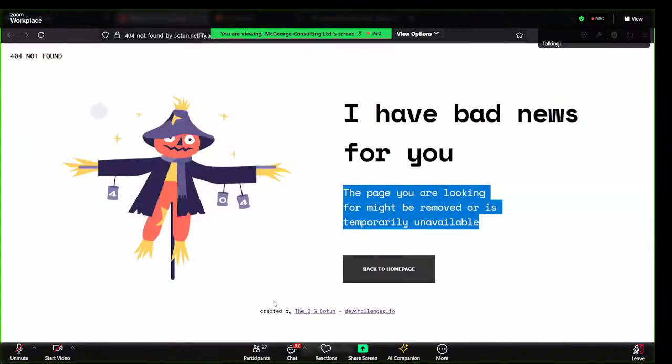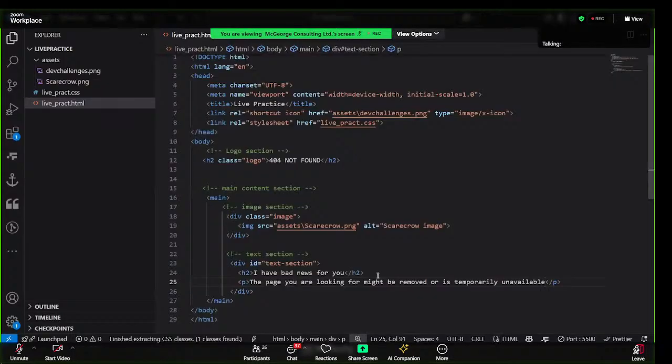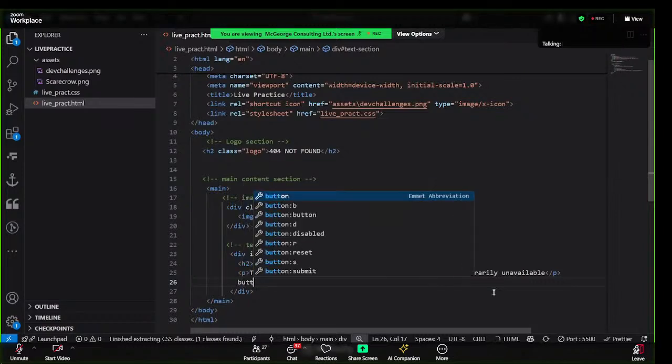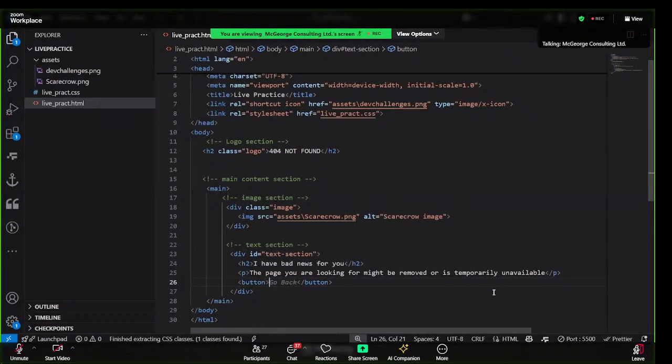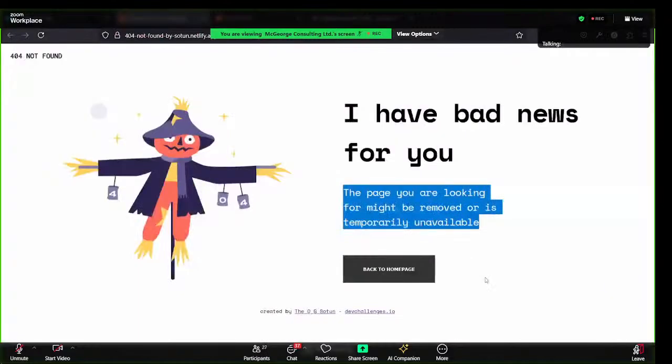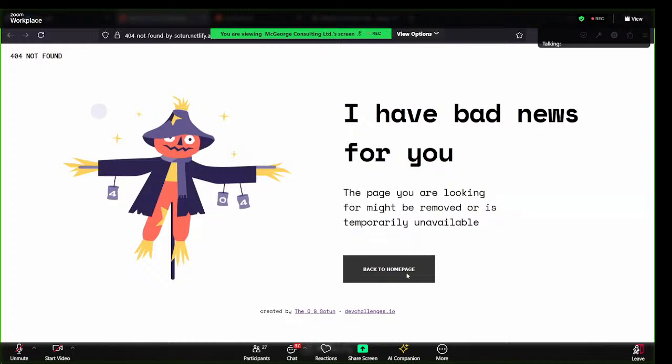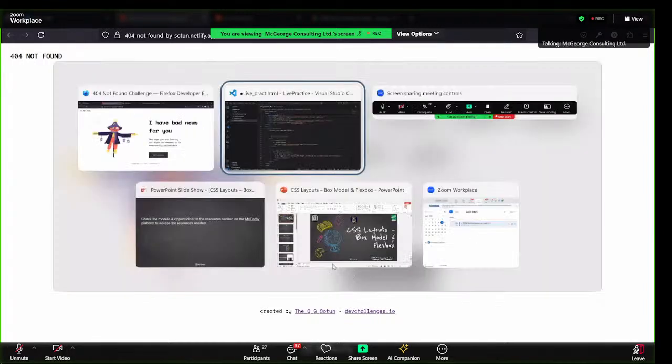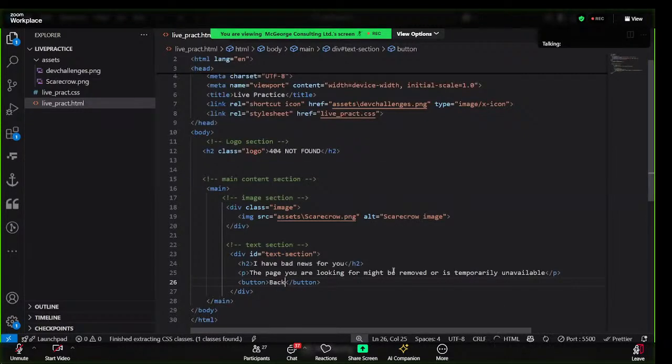And then finally, I have the button. This is the back to home page, right? So I'm going to use a button element for that. And then, so I'm just going to specify button. Now copy the text inside. Let's go back to home page. It's not giving me the ability to copy, so I'll just type that out. Back to home page, all right?